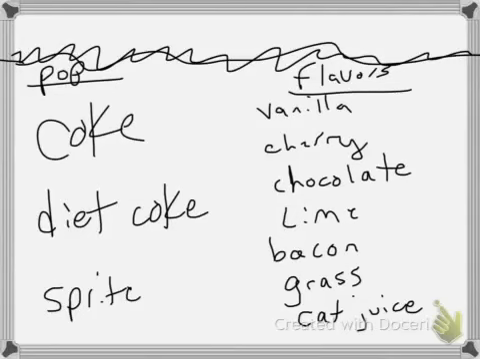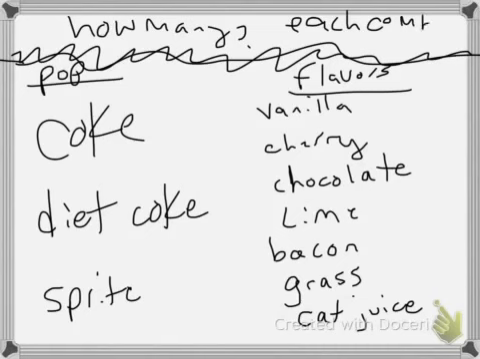So I want you to find out how many combinations, and if you can, write out each combination. So that's it. See ya.